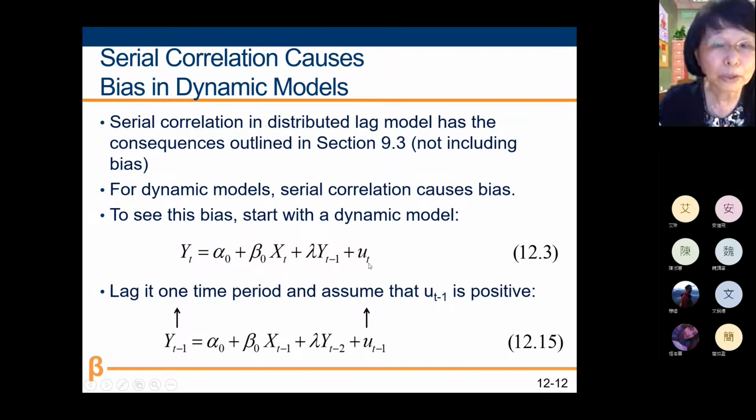We shouldn't have any relationship between the error terms and the independent variables. But in fact, if this is a dynamic model with serial correlation, then y_{t-1} definitely has a relationship with u_{t-1}, and this u_{t-1} is embedded in the error term. So if we have serial correlation in dynamic models, then what do we do?